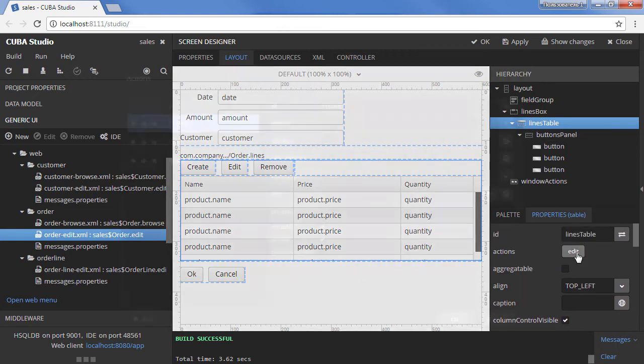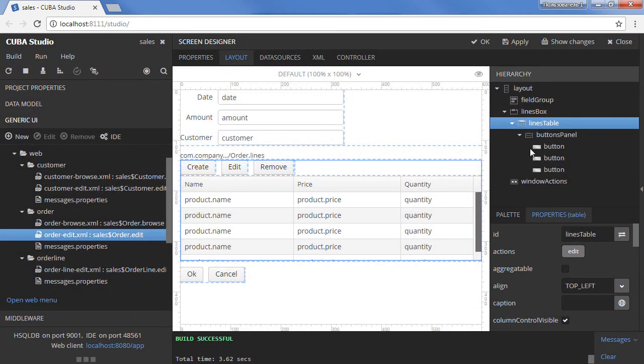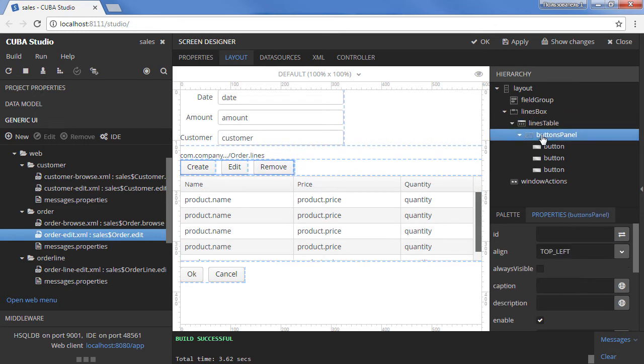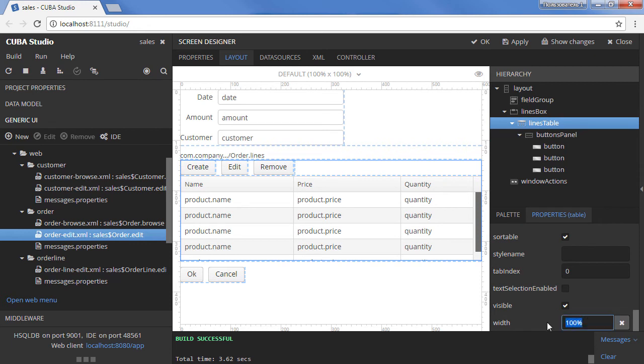The list of table actions contains the standard create, edit, and remove actions. You can always add more actions if needed. The Buttons panel component already contains several buttons associated with the standard table actions. To make our table more compact, set the absolute table width, for example 350 pixels.